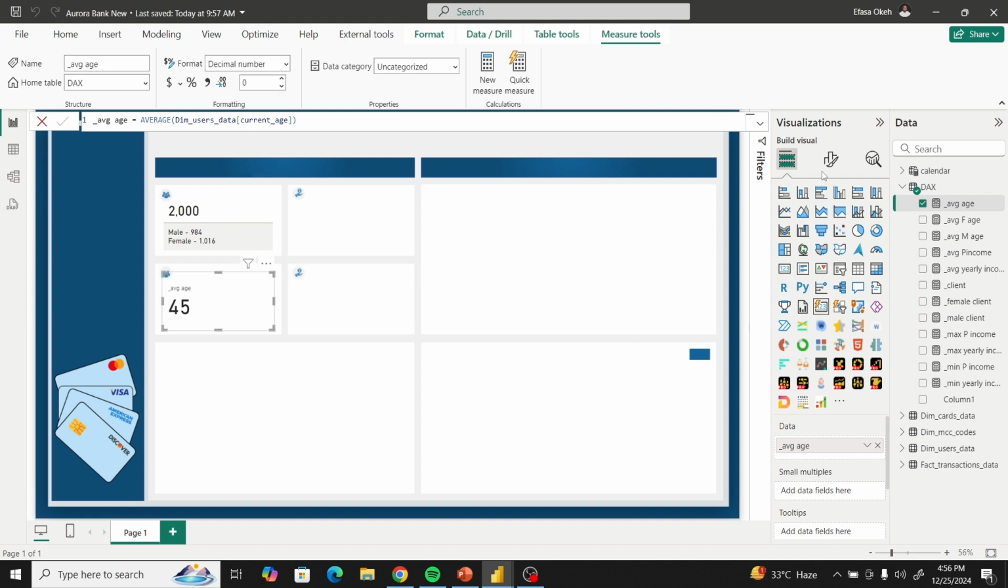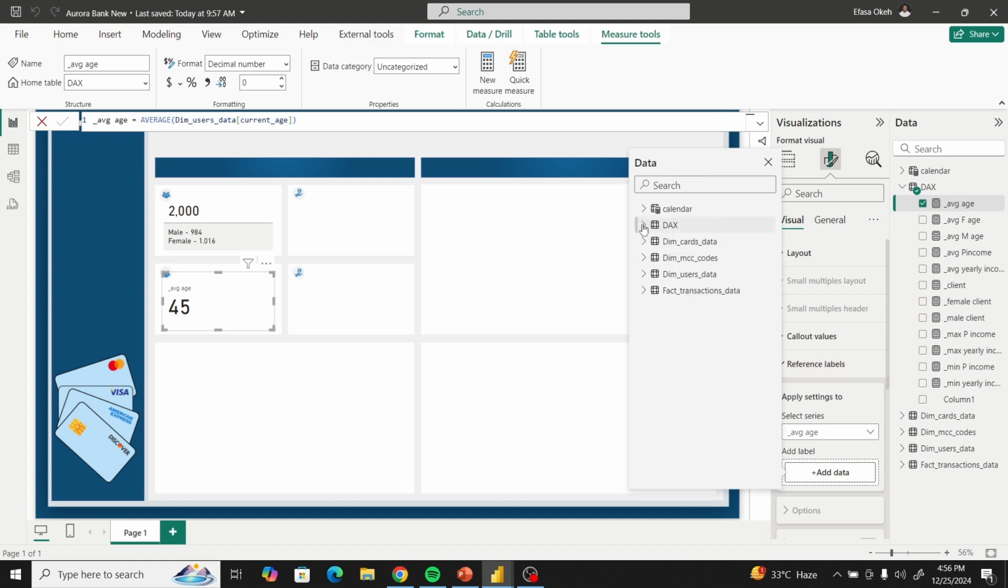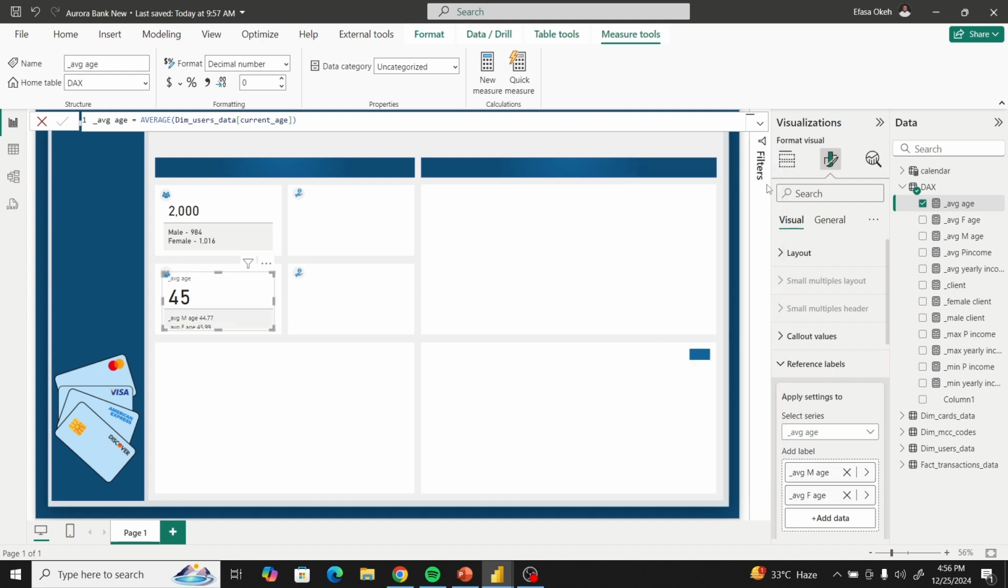Great. So now we can go back to format. Watch what I want to do again. I'll come to format, right? Expand the reference label. I'll expand my DAX measure. Guess what I want to add? Average male age, average female age. Those are the 2 reference labels I want to add. I'll collapse this.